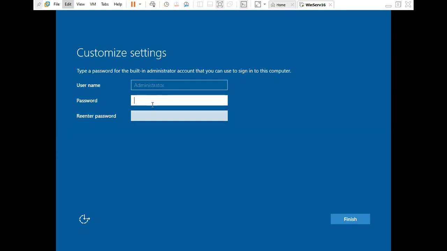So let's provide the password. The password must be a complex password. It is always recommended to provide a complex password with alphabets, numeric characters, as well as special characters.